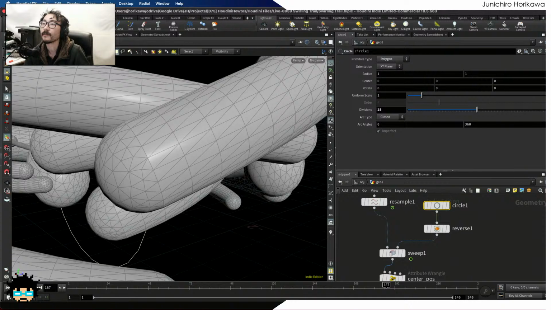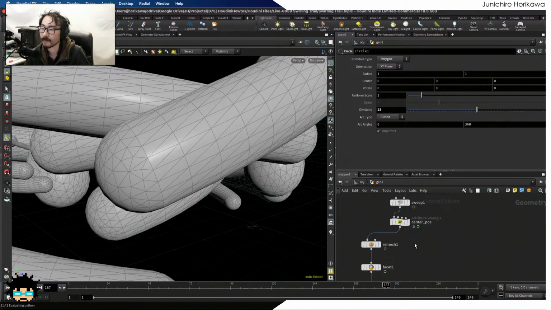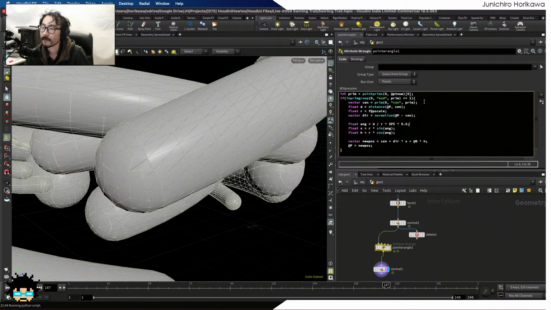Okay, sorry, I have many comments. Can you explain more about the vector cen prim? I'm not good in VEX. Okay, let me explain. So you were talking about this one, right?